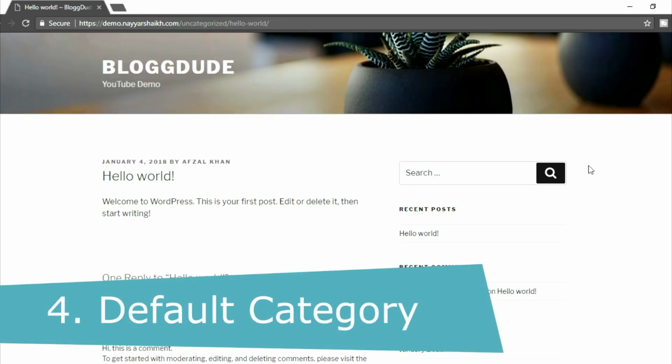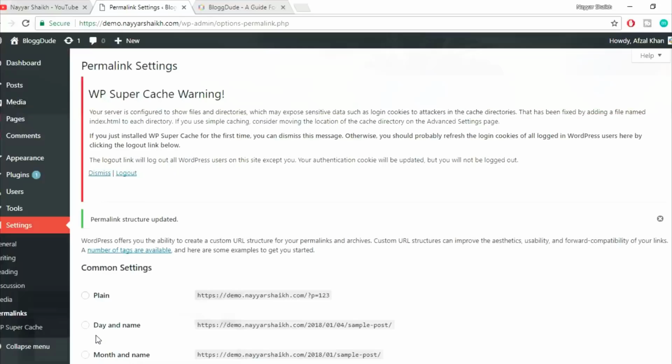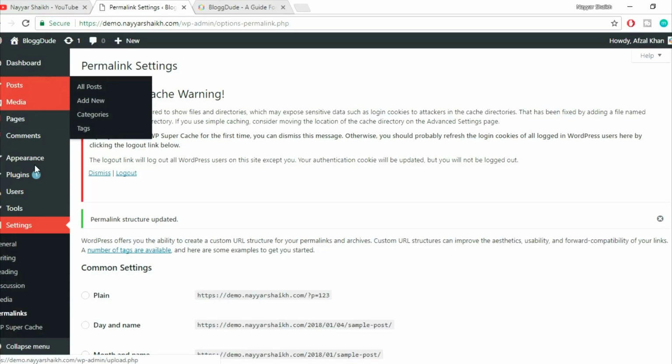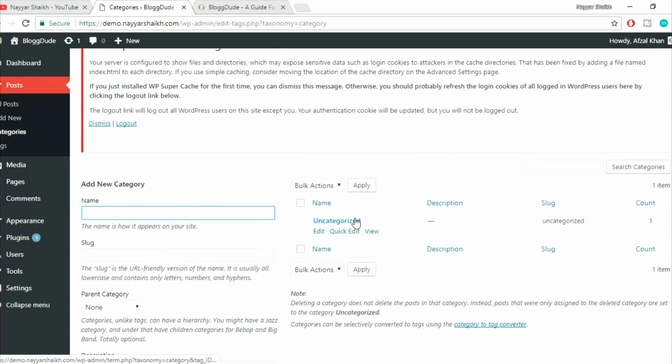Now the fourth thing that we need to change is the default category, which is uncategorized, as you can see over here. So whenever you put in any post and you don't select any category for that, you will have a default category selected, which is uncategorized. Okay, so we need to change that. So again, come back to your dashboard. At the left hand side you will see something called posts, and when you hover over that, you'll get this categories option. Now click on categories. Now this is the default one, uncategorized. We need to change this.